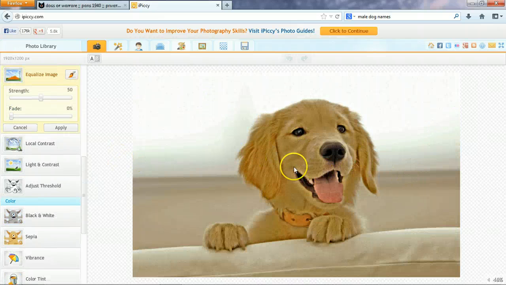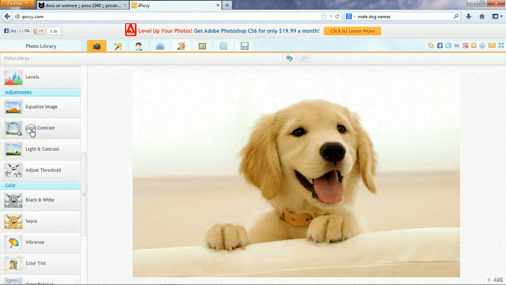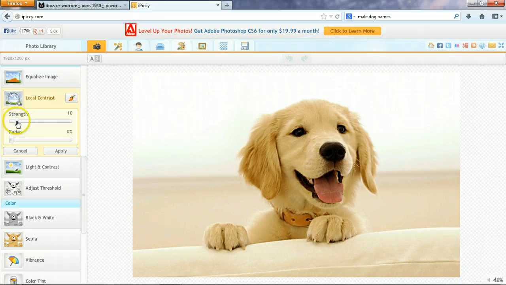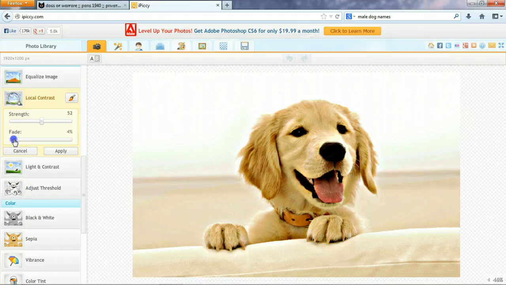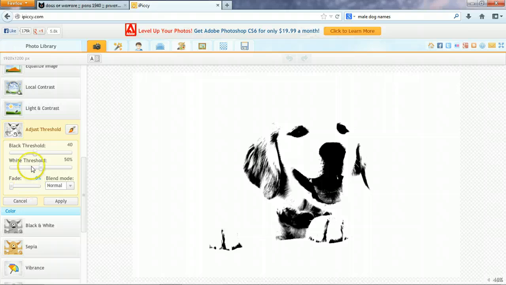The equalize image is a little weird to make it kind of look like this. So the strength makes it stronger, then least strength makes it look like that. But you can fade it, but I don't really use that effect much. Local contrast is just pretty much doing the same thing, except just kind of like that. And you can fade, just to make it look a little more realistic.